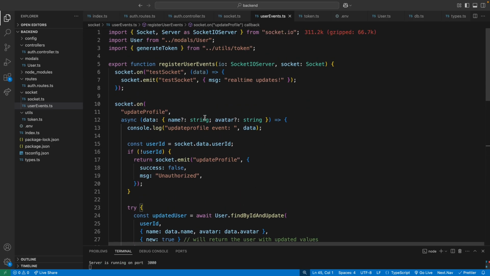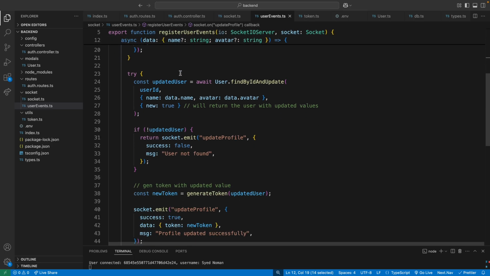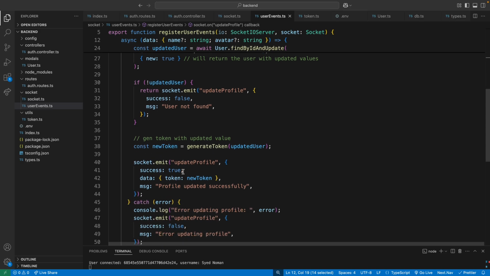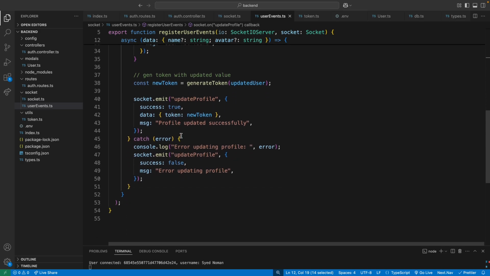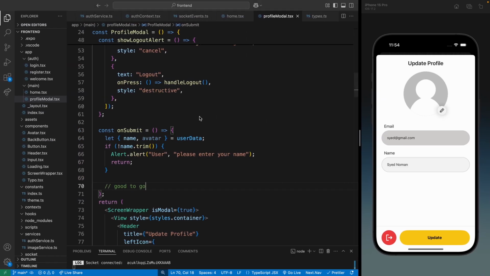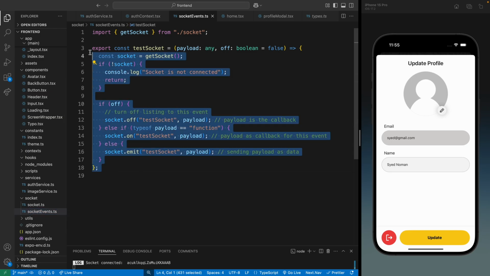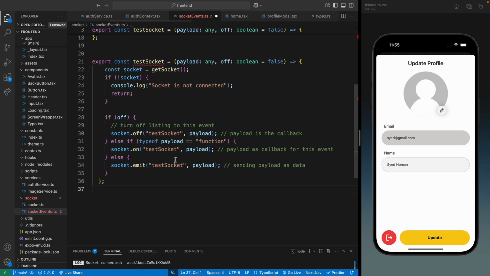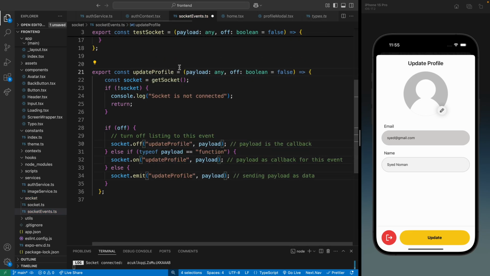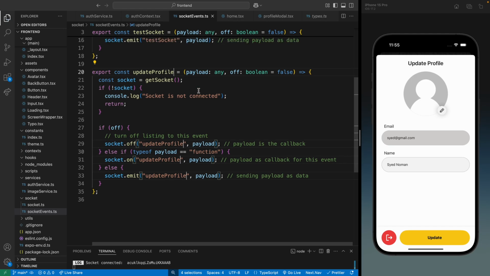And yeah, so what we're doing here is we are sending data to the backend and getting the data in this callback. Then we are updating the user like this, generating the new token, and sending the success response. And if everything goes well, this will update the user. So let's get back to the front end, and now we need to define this event in our socket events. Let's just copy this same function, and we're gonna just change this event name to update profile. Let's save this. So now we can use this in the profile modal.